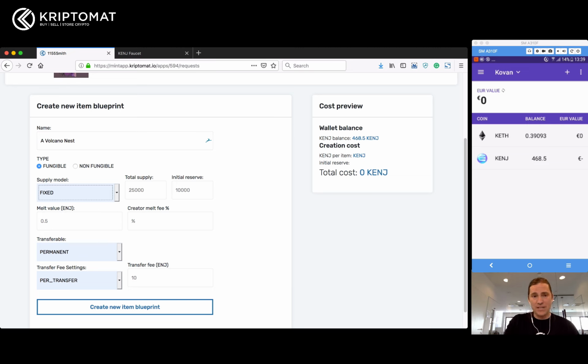Then we have collapsing, and I will explain this in a bit. And then annual value and percentage. I'm not sure about these. I haven't used them so far, but you can create an item like this.